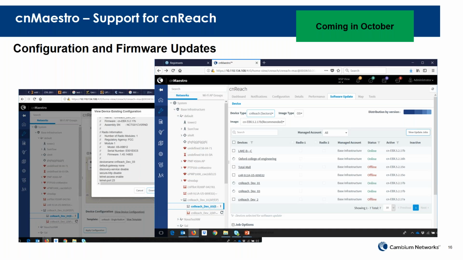With this version of firmware coming out in the fourth quarter, 0130, you'll be able to push configuration files to the radio. You'll be able to push firmware updates to the radios. So all in a managed fashion. And this is especially important with cnReach, where on a narrowband connection, pushing an 8 to 10 meg file over a narrowband link can take 4 to 5 hours. So Maestro can manage all of that.